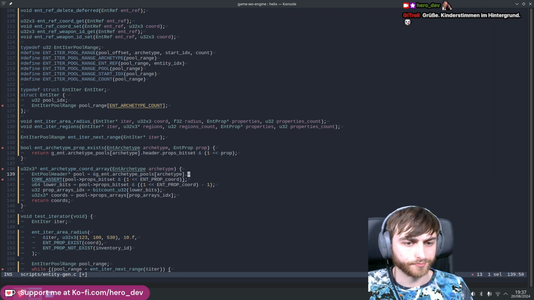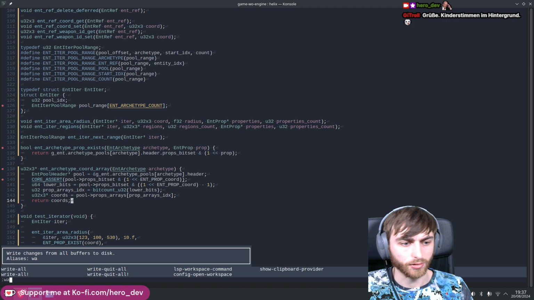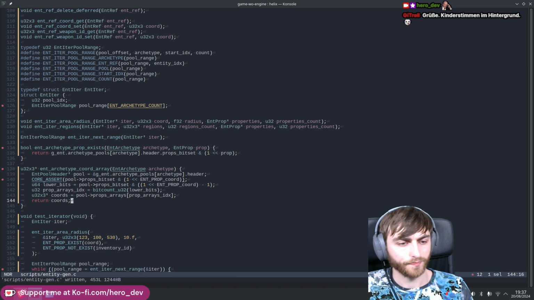Archetype, and then it'll be like header, I think. So with that, we should be able to extract out the offset, which would get you, yep.